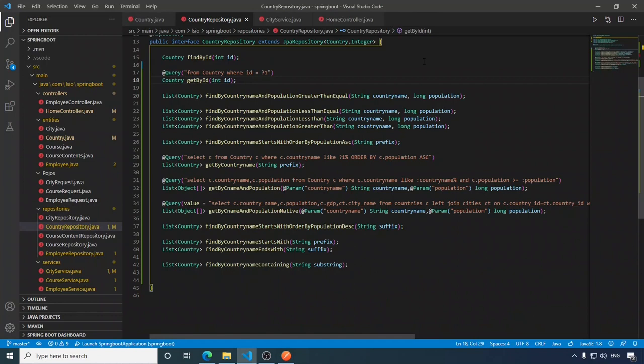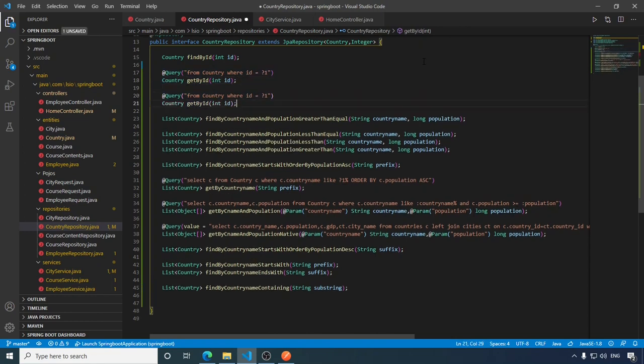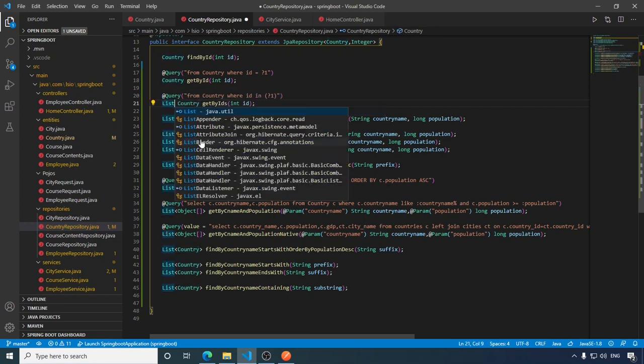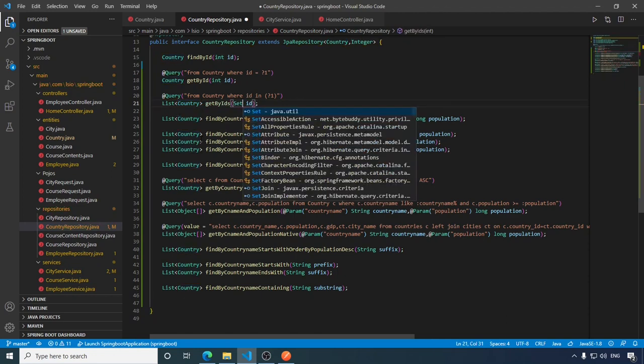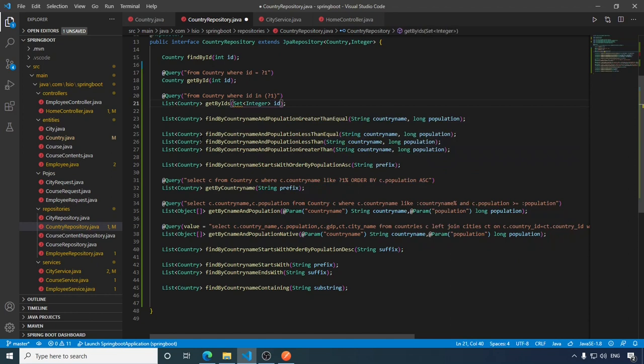Now what if we want to fetch records of multiple countries matching a set of IDs instead of a single ID? In that case, we can use the in keyword. This in keyword is the same for JPQL and native SQL query. We just need to make slight changes. Here, instead of equal to, write in, and let's change this method name to IDs. It will return a list of country, and we need to pass a set of integer here instead of a single ID.